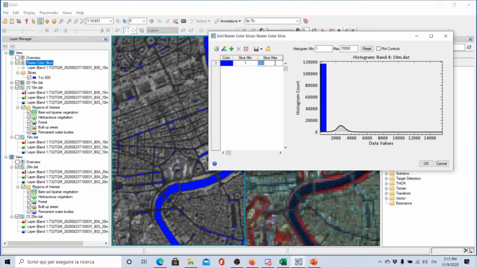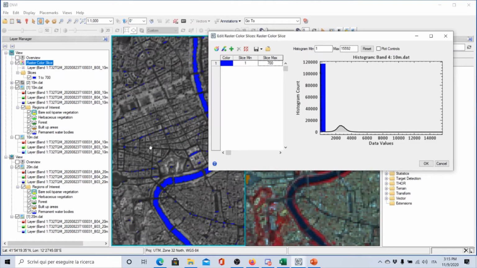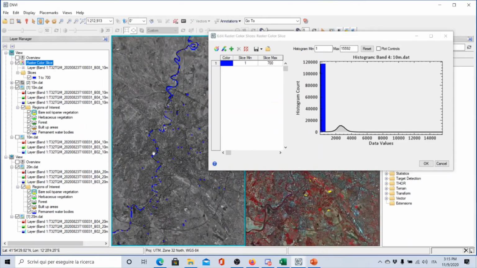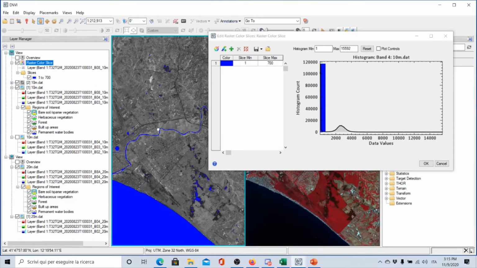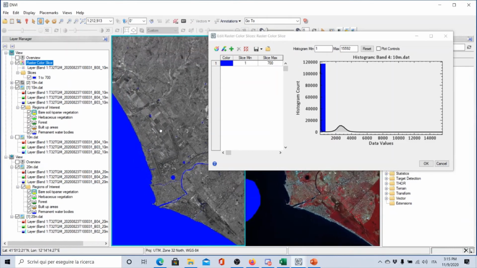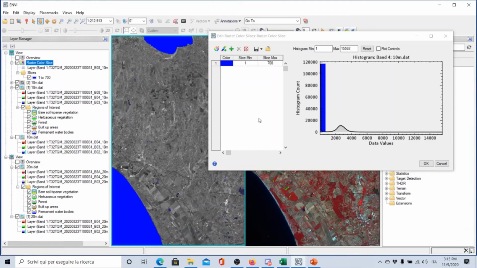So the only thing is to reduce this interval, and you see that by reducing this interval, I'm also reducing the fact that I'm extracting, from one single band, things that are not really water. And maybe I can go back just to 500.